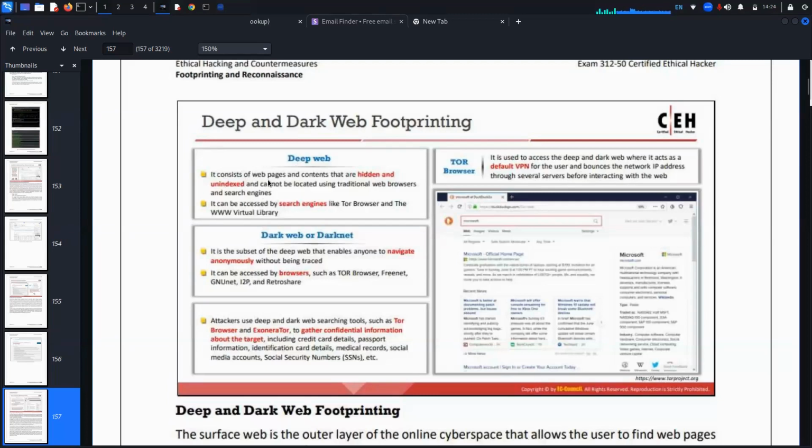So the deep web consists of web pages and contents that are hidden and unindexed and cannot be located using traditional web servers. It can be accessed by search engines like Tor browser and WWW Virtual Library. The deep web, dark web or the dark net is the subset of the deep web that enables anyone to navigate anonymously without being traced.